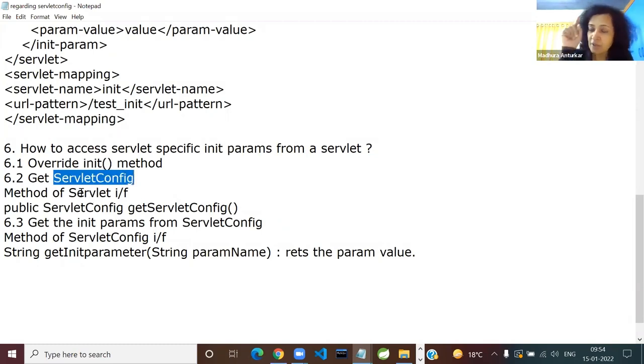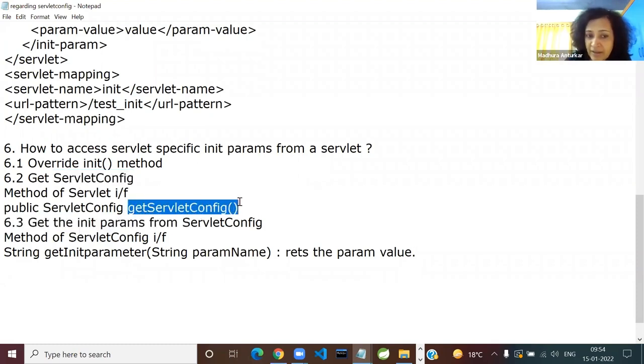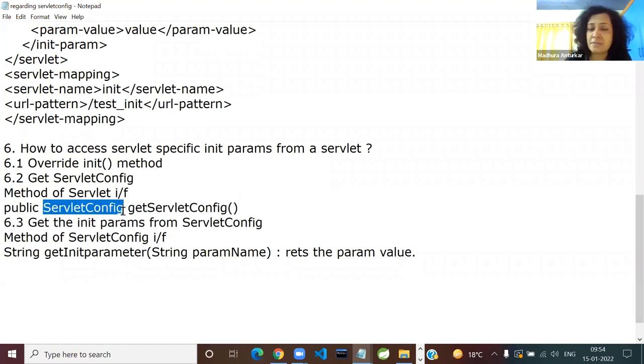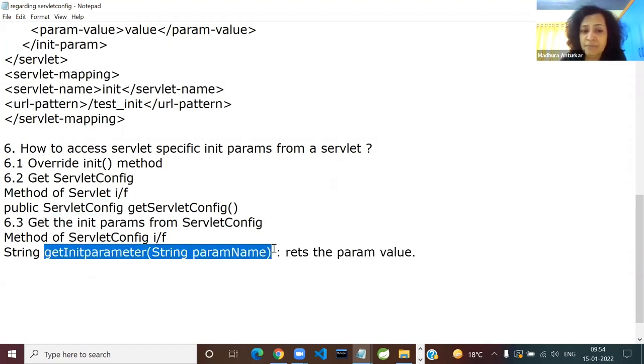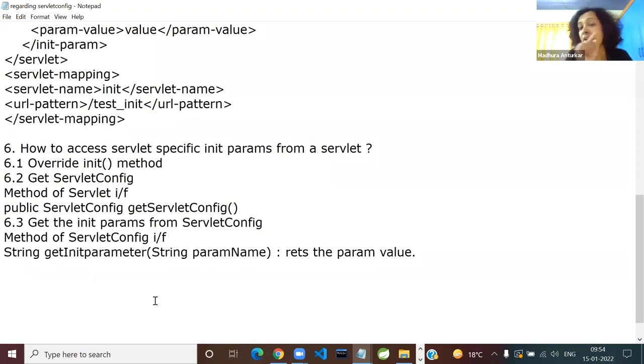So there is a servlet interface everyone knows. I had discussed the three methods, init, service, destroy. There is the fourth method, get servlet config, which returns you the servlet config instance. And once you have that servlet config, which is the method to call for getting the values of the init parameters? For request, it was request.get parameter. Here it is config.get init parameter. What goes in is the key, the parameter name.